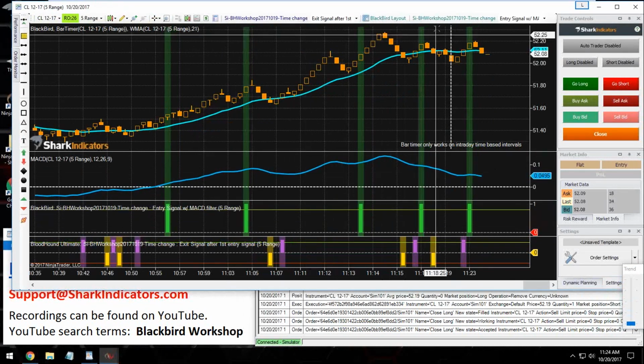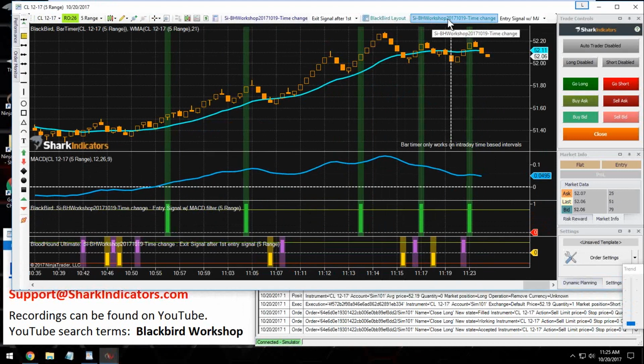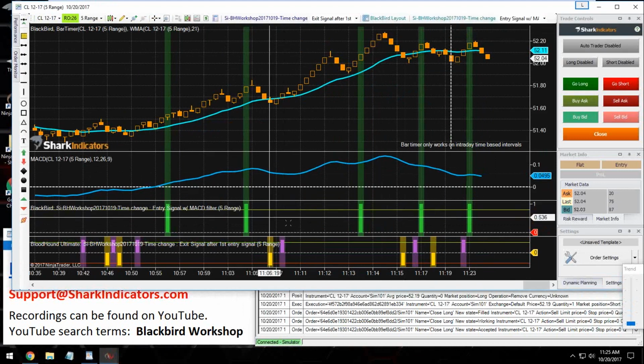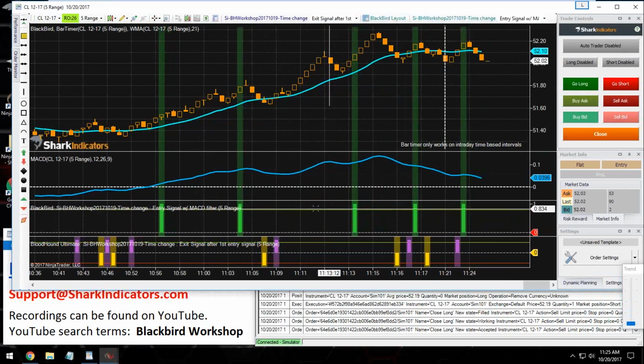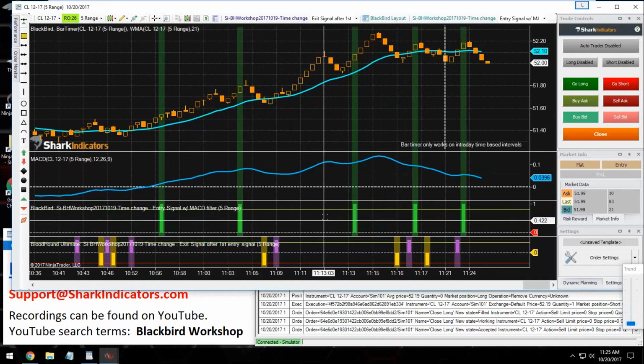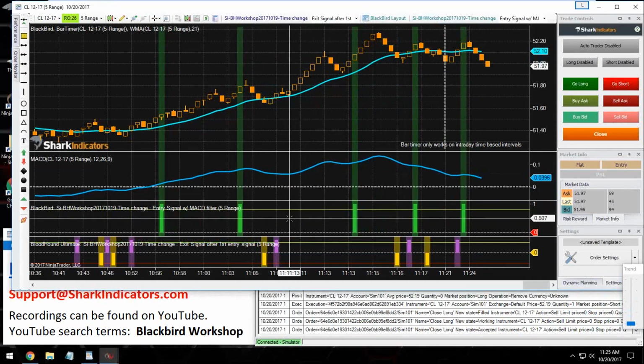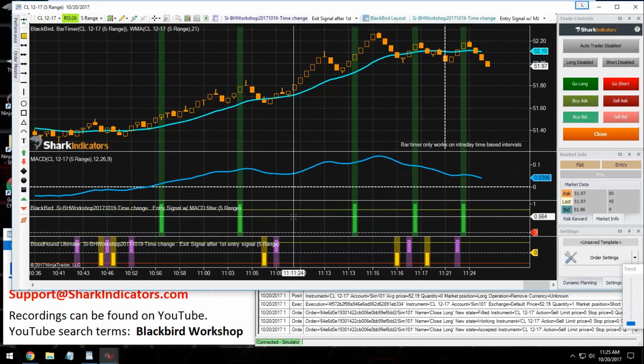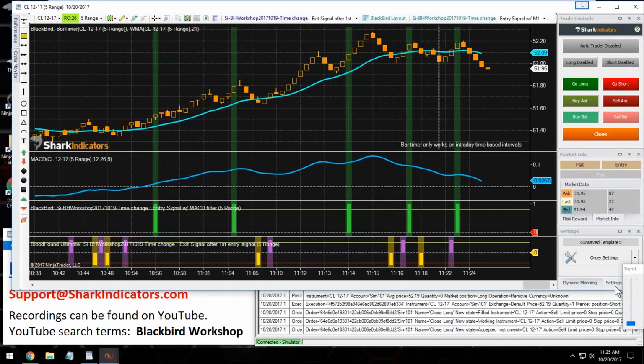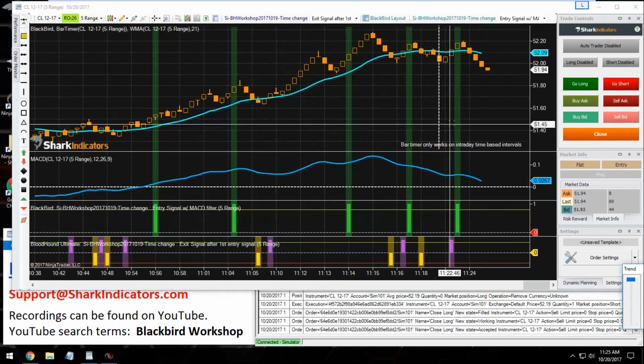I had to refresh the chart because remember I loaded a new BloodHound template into BloodHound for BlackBird, and I had that notification down here for the BloodHound running in BlackBird that said I needed to refresh the chart. So that's what I did. All right, let's get another trade. Oh, and let's turn on the auto trader there.